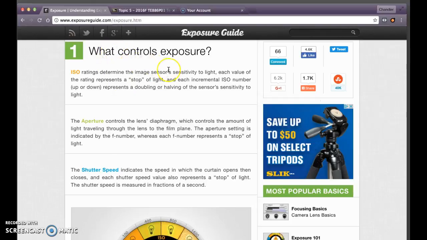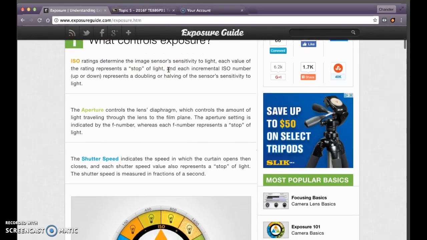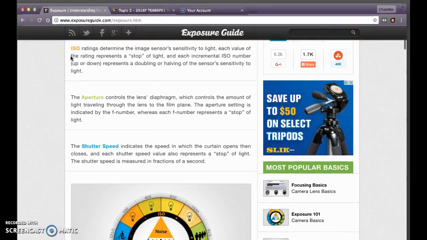So, what controls exposure? And we're going to go through this. I read this. If you want the URL, it is up here if you would like to learn more than what I'm going to give you today. But you have the ISO. ISO ratings determine the image sensor's sensitivity to light. Each value of the rating represents the stop of the light, and each incremental ISO number, up or down, represents a doubling or halving of the sensor's sensitivity to light.